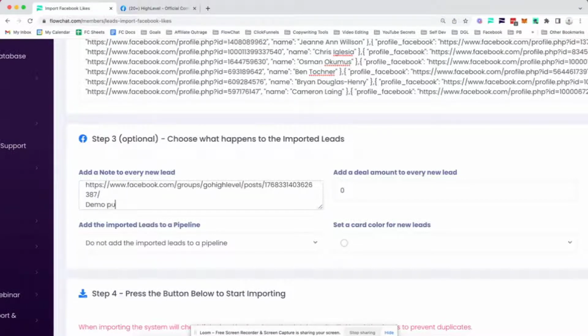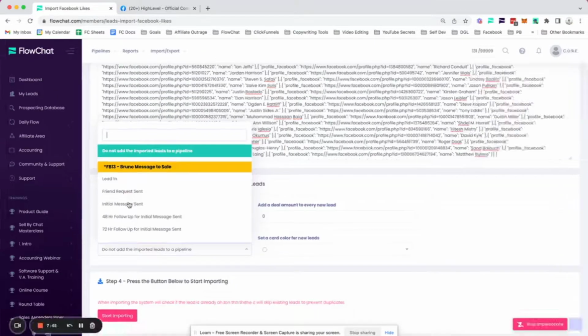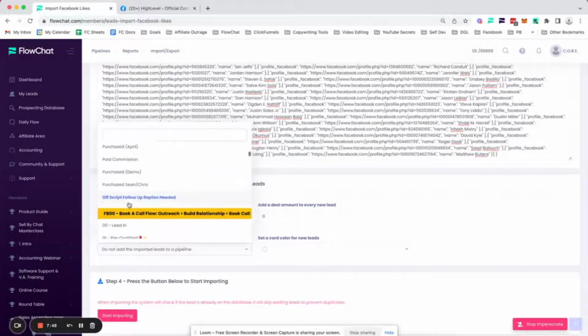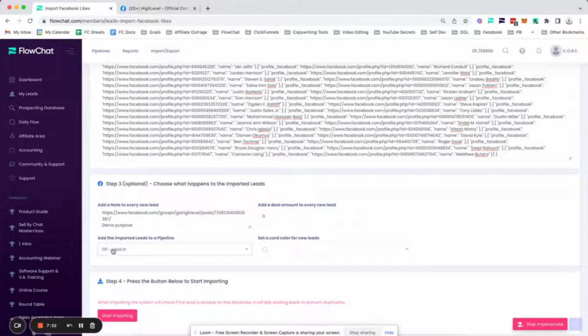You can always add anything you want here. I just like to put notes in every card, and then add the leads to a pipeline. Absolutely. We're going to click in there. We're going to go find FB00, which should be right here at the top. Just click lead in, just like that. So it says lead in.